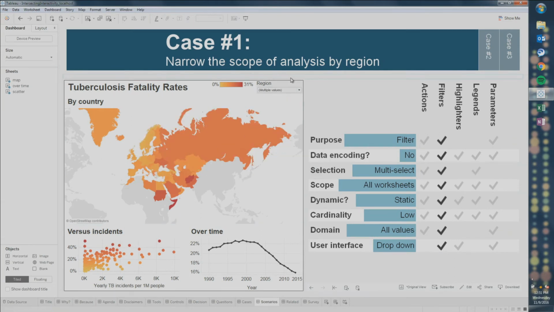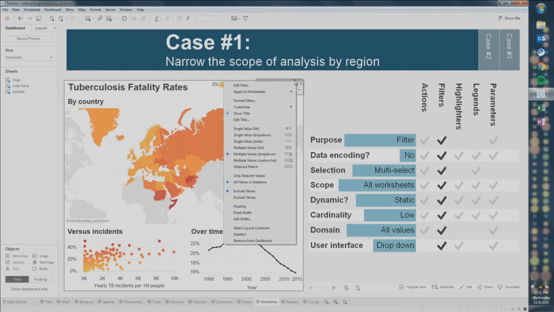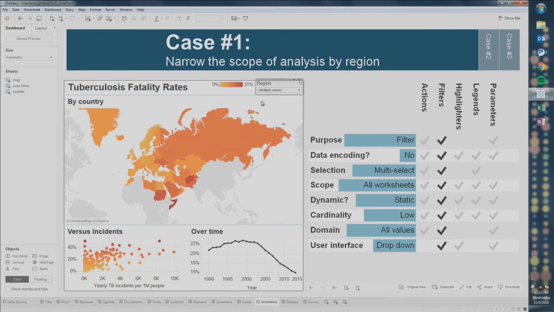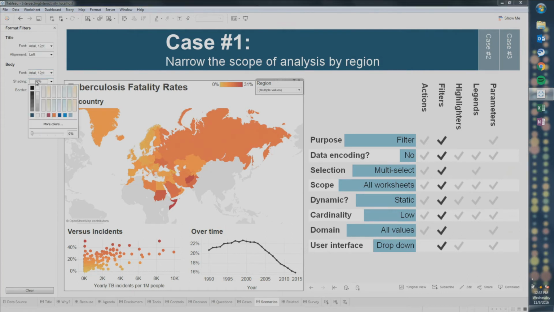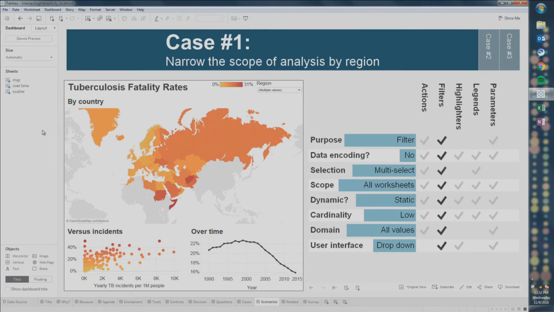Okay, and then just one housekeeping item here. This isn't something you would necessarily encounter, but because I'm using Tableau to present Tableau and I'm semi-OCD, I'm going to make sure that we have a white background here to match. Okay. All right, so now we have our filter in place.